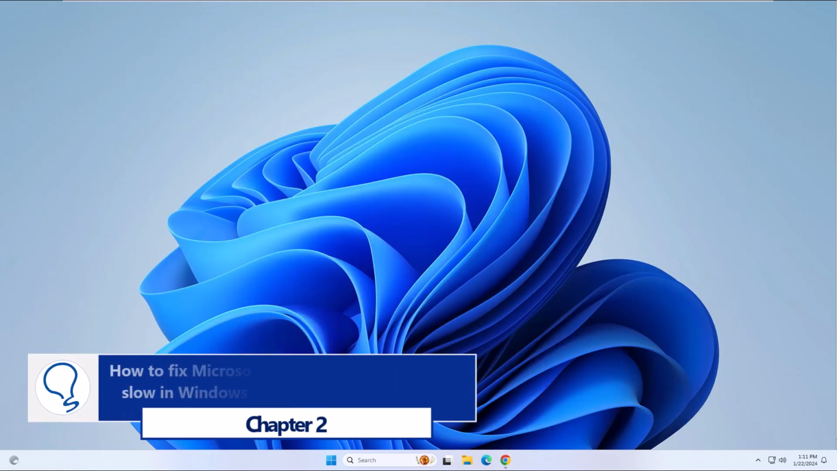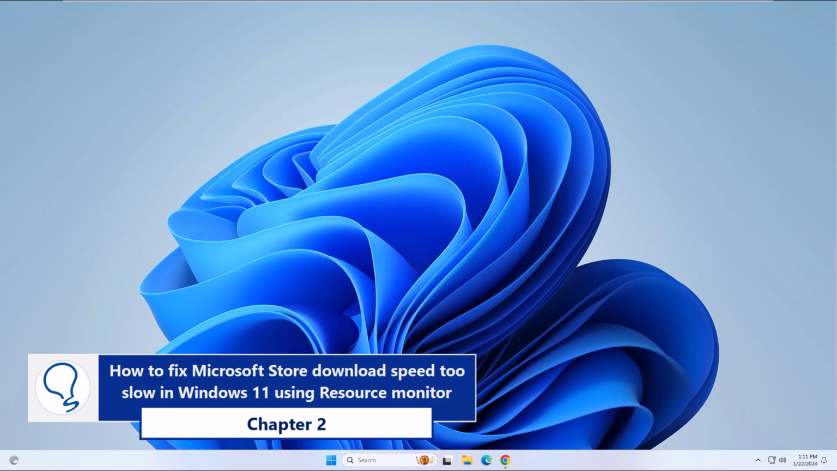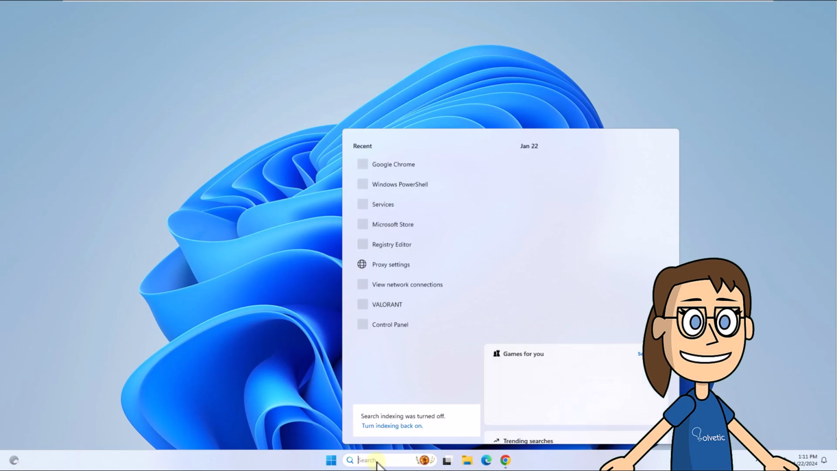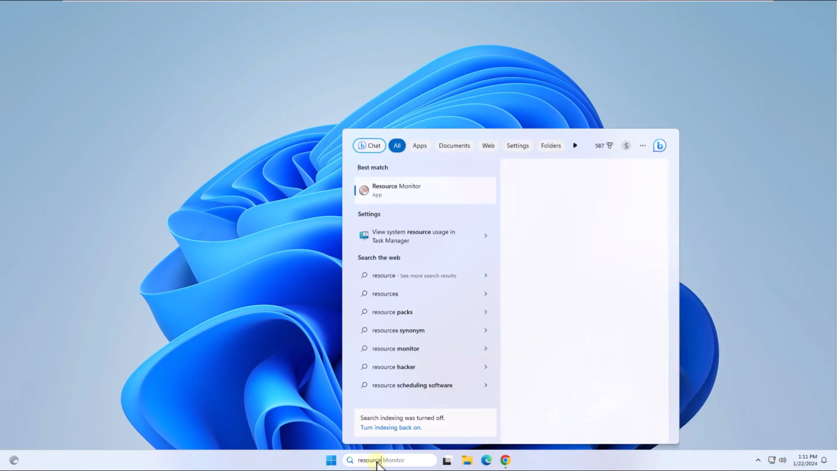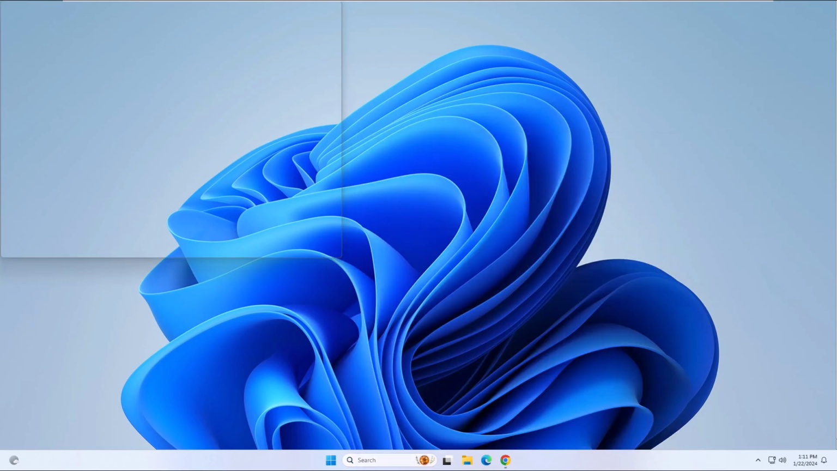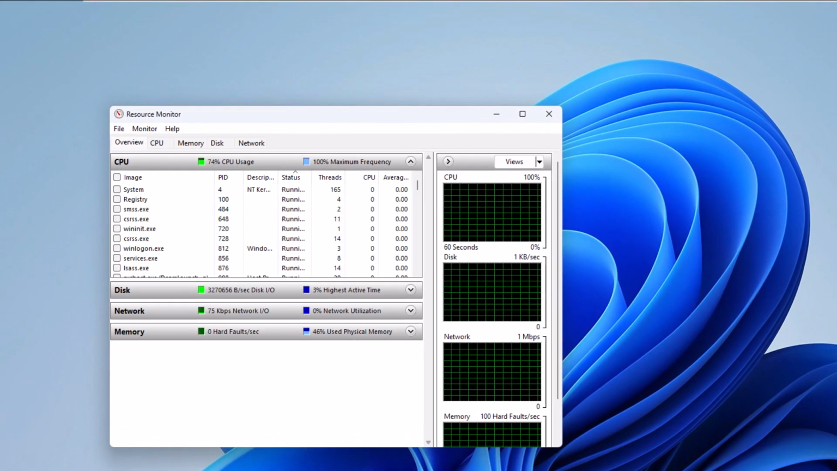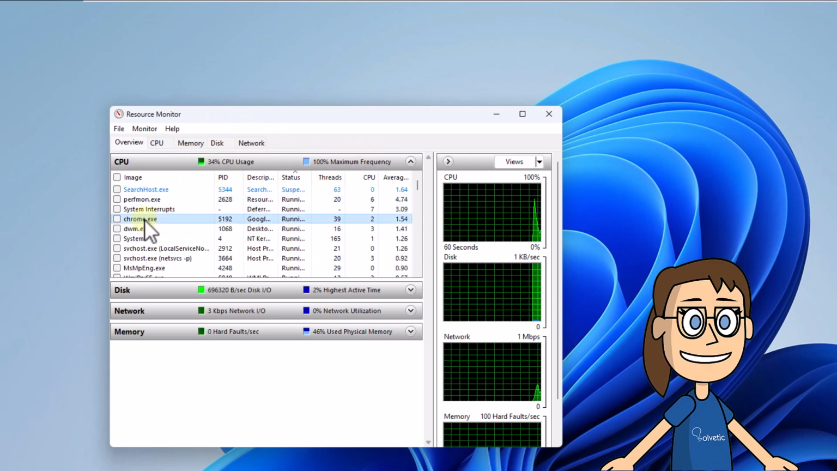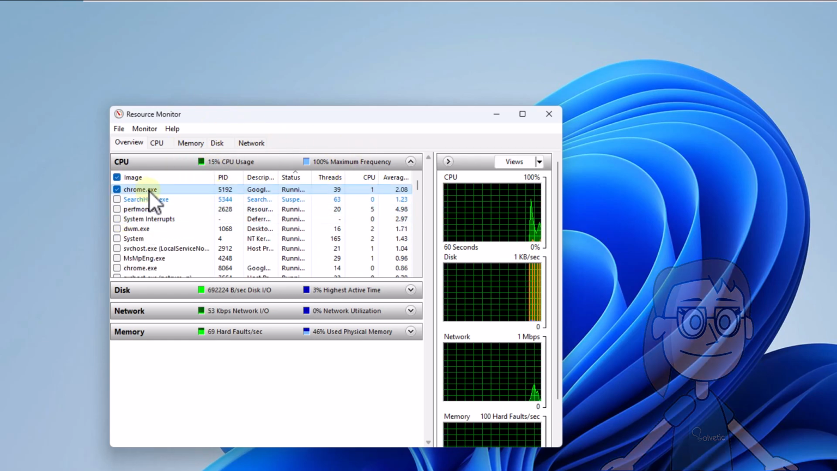Chapter 2. How to fix Microsoft Store download speed too slow in Windows 11 using Resource Monitor. To start, enter resources in the search box. Click on Resource Monitor. Here, locate the app that affects the download, right-click on it and select End Process. Confirm this operation.